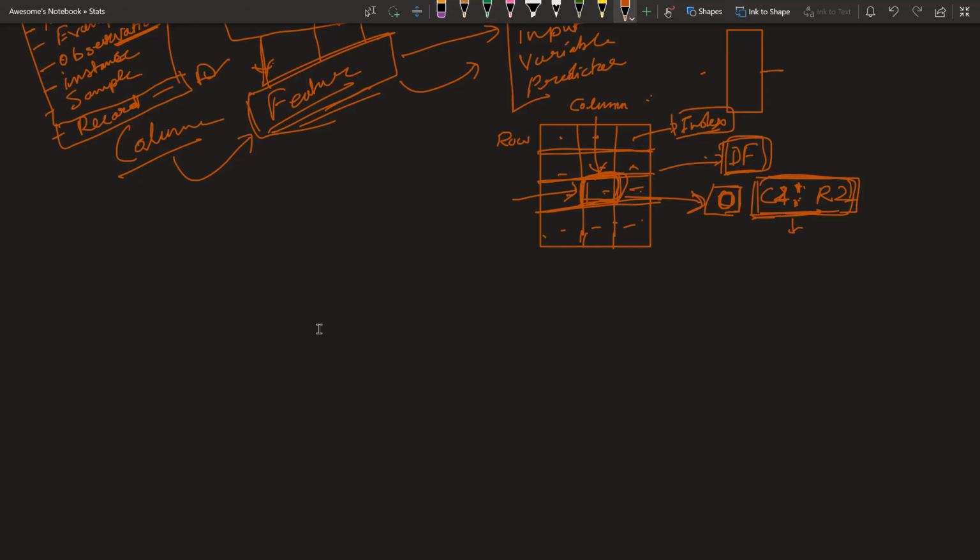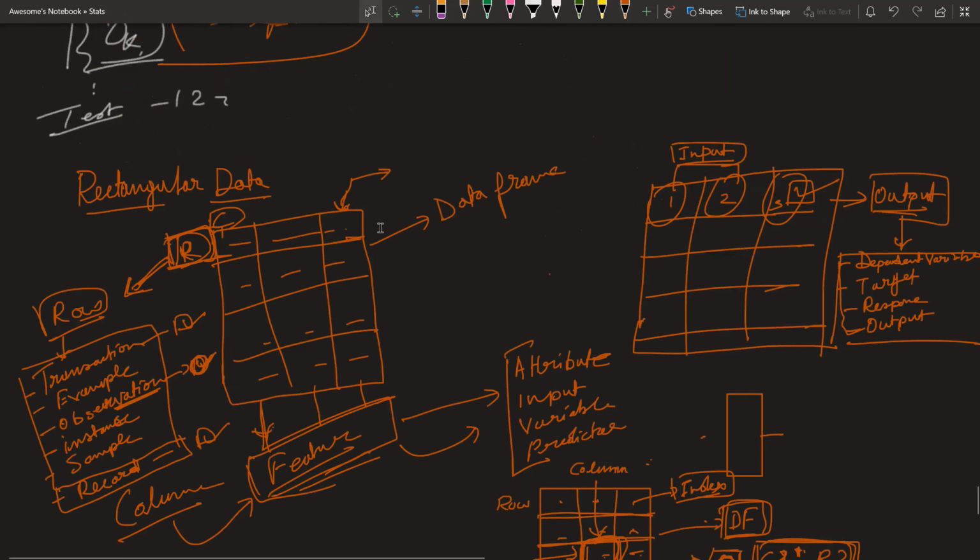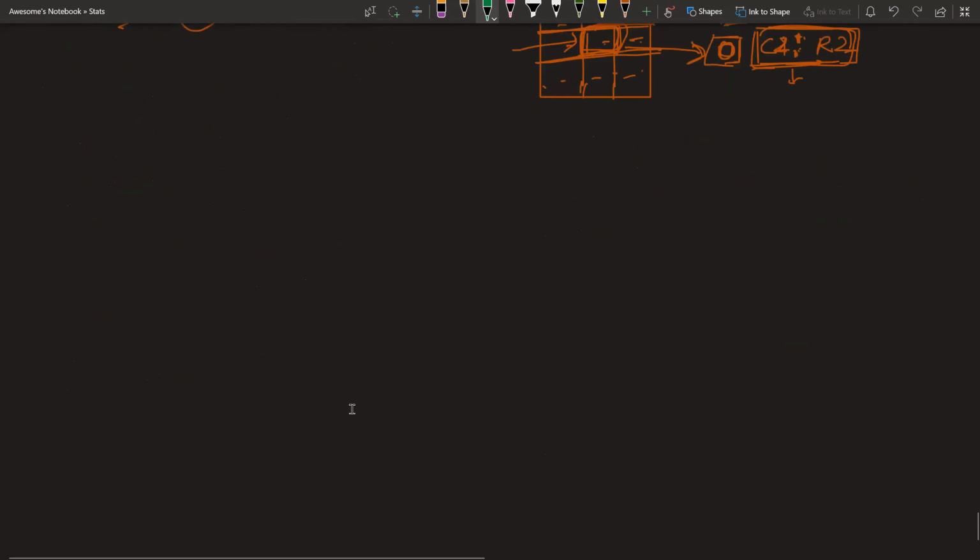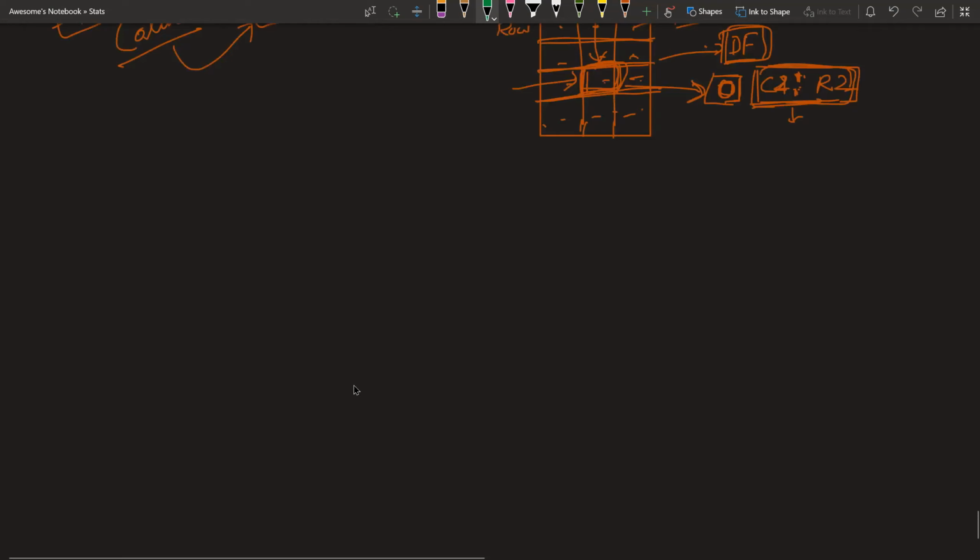Now we know rectangular data. That is what I started with. All the pointers I highlighted were about what we refer to primarily as rectangular data. I hope this part is clear and you'll be able to relate to it. Now, if this is rectangular data, the question that should come is: what do we have as non-rectangular data?